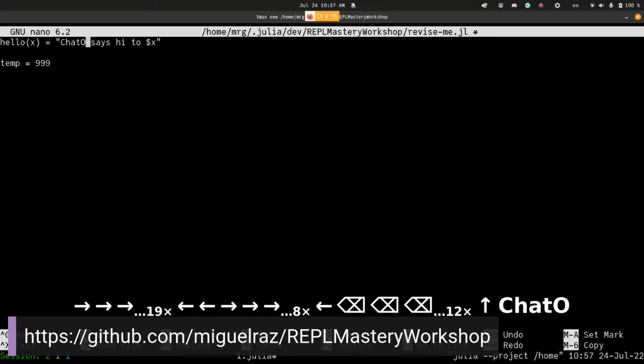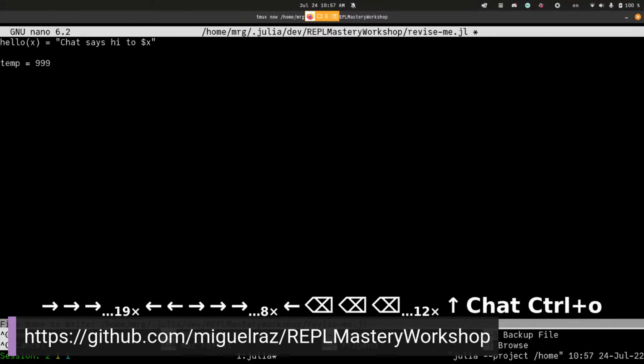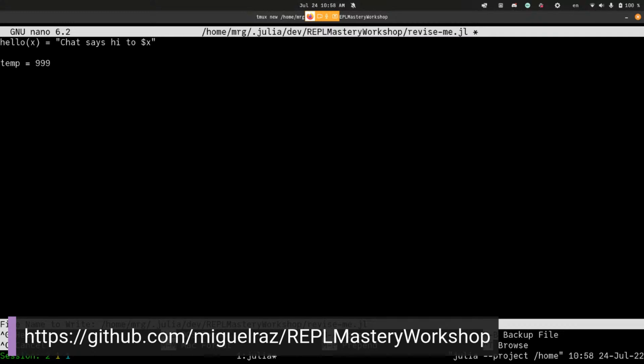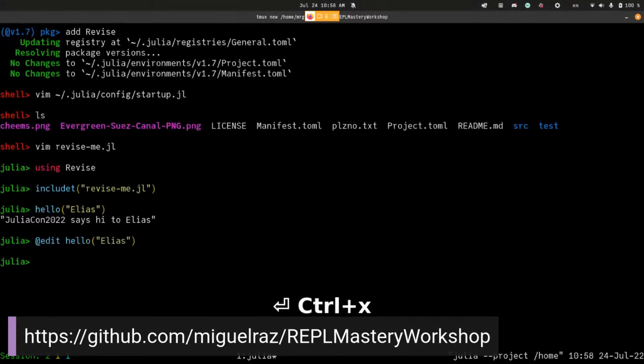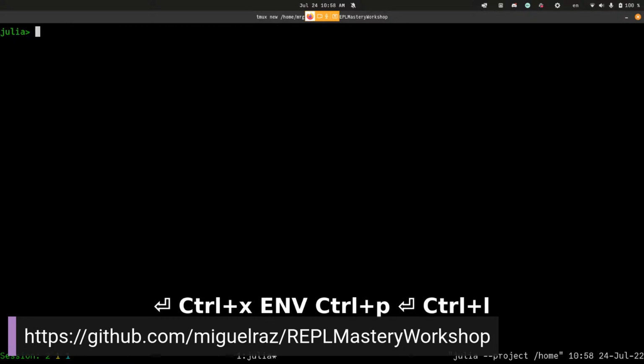Write out. Nope. It's write out and enter and then exit. Whew. All right. Env editor enter. Yeah, let's never do that again.